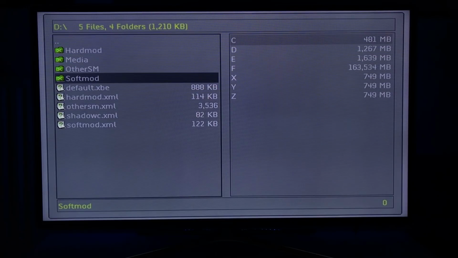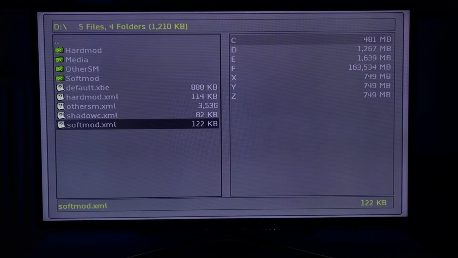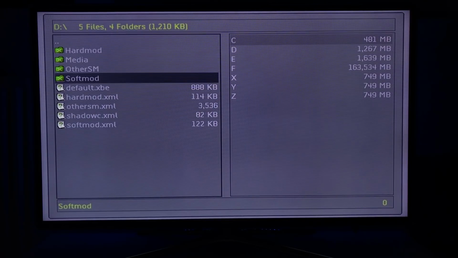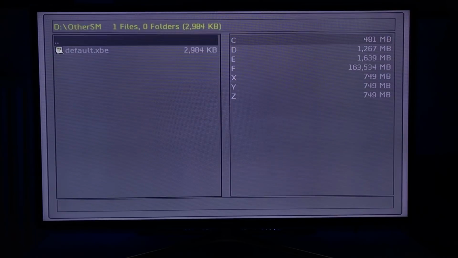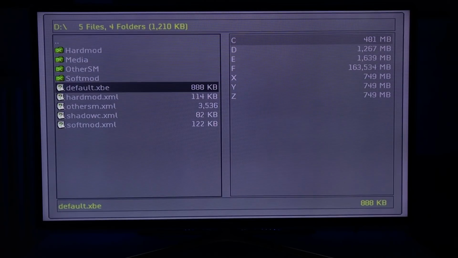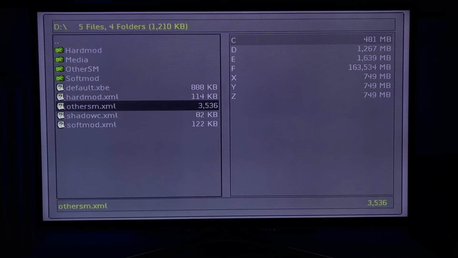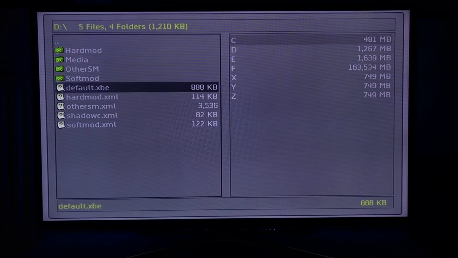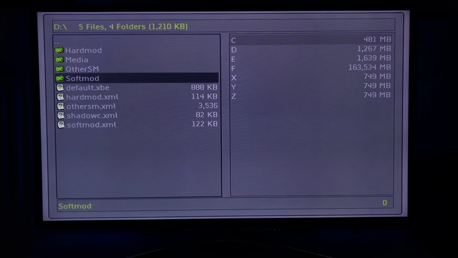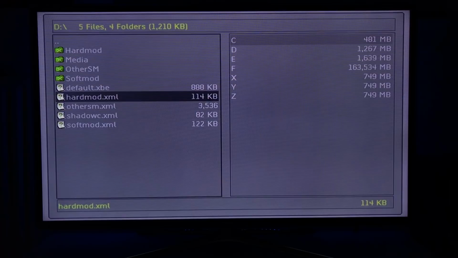The only thing you need to know is Unleash X always boots the config from the root of the D drive. So you can see the configs there, they're not inside the folders. The reason being is the D drive is the D drive. If it's on the hard drive, the D drive is the root of the folder. But when it's booting from disk, it must be the root of the disk. So you can see these XBEs are all hex edited to boot these configs. So it's just cleaner.